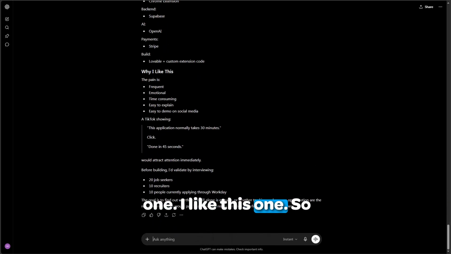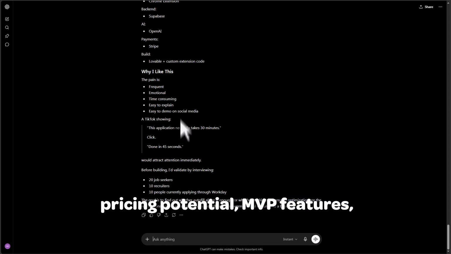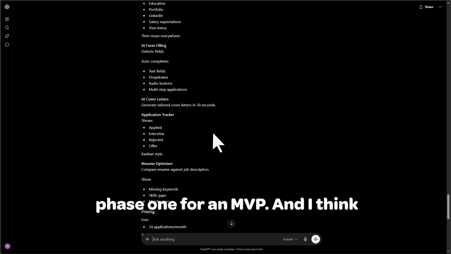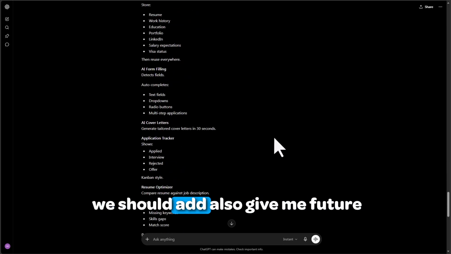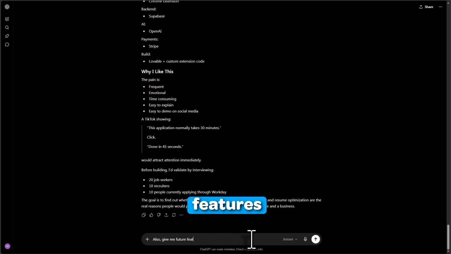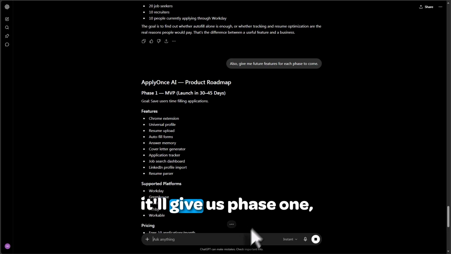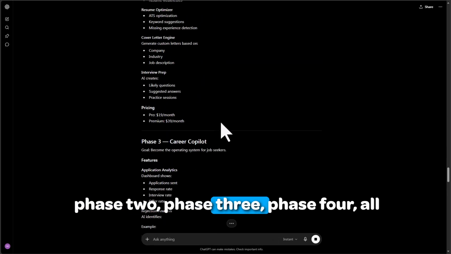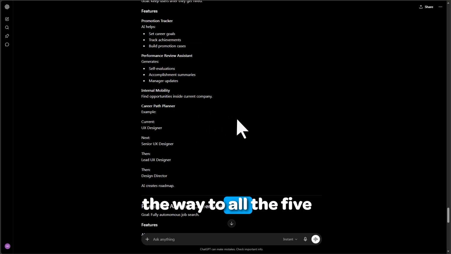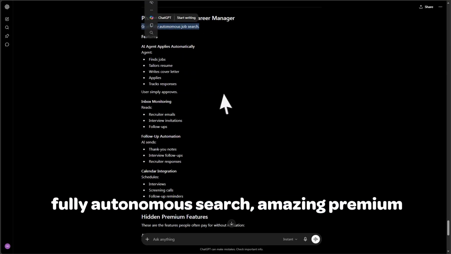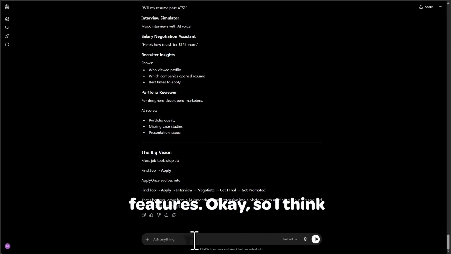I like this one. Essentially I want target audience, core problem, unique value proposition, pricing potential, MVP features, future features, and this is exactly what it gave me. It gave me phase one for an MVP, and I think we should also add future features for each phase to come. So now it'll give us phase one, phase two, phase three, phase four, all the way up to phase six. And here it's fully autonomous search, premium features. Okay, so I think this is pretty good.